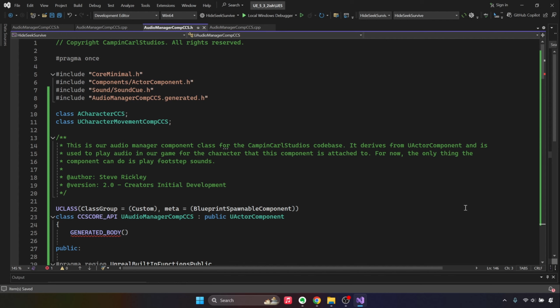And get rid of that creator's initial development part. I accidentally kept that in there. So just update it to hide, seek, survive initial development in the version tag. And then also don't forget to put in that include for sound cue, because your project won't compile if you don't have that. And then get those forward declarations in there as well.